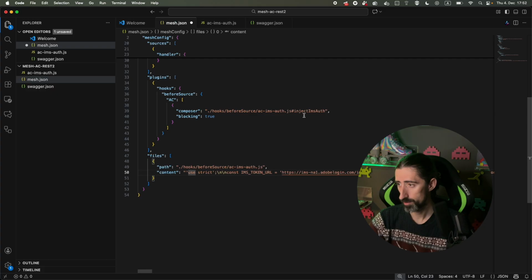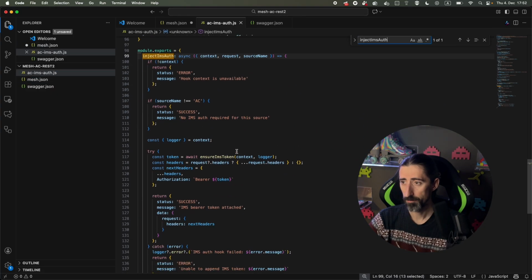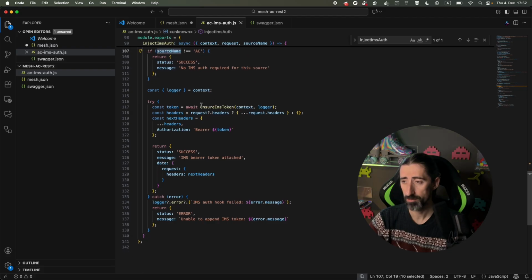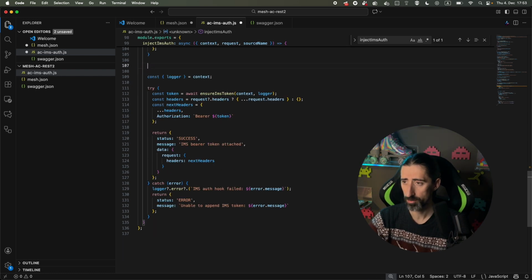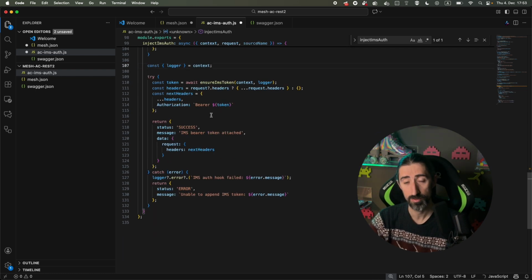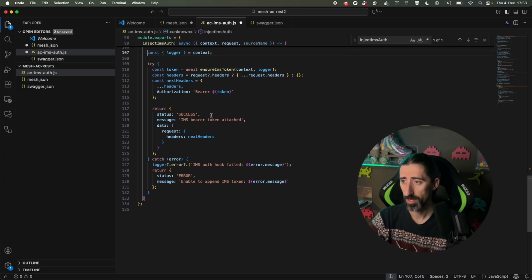let's have a look at what's being called. We have inject IMS OAuth. Here, that's our function. And it's validating the context. Cool, it's validating the source name. For example, if it's not AC, then it should not be called, but that's, by the way, not needed here. I will drop it because we define in the hook not before all, but before source. So only this source will be executed. And then we are only receiving the token by executing the original call, and we will go to this part.